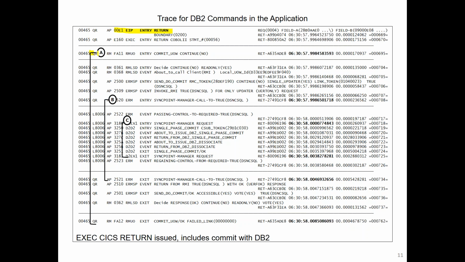So connector A here, and again, I'm pulling from the notice the RMUO entry to RMUO exit. Within CICS trace, there's always going to be a corresponding entry and exit. Okay, so you know exactly where you are, exactly what's going on. So that's the time, and if you'll notice the comment, we're going to commit the unit of work.